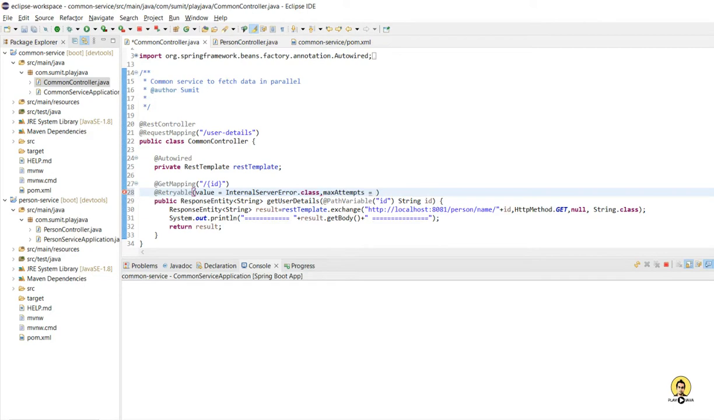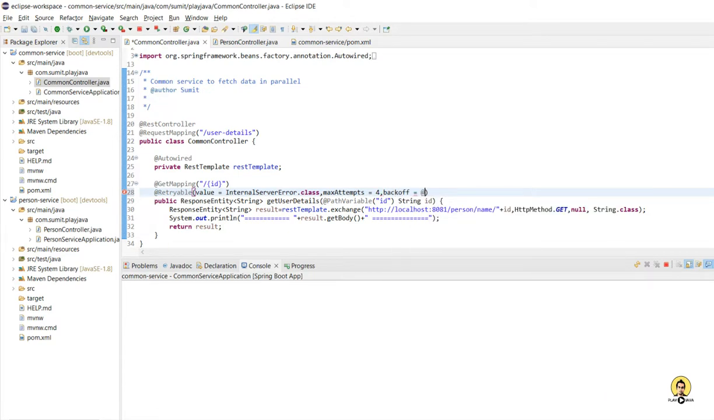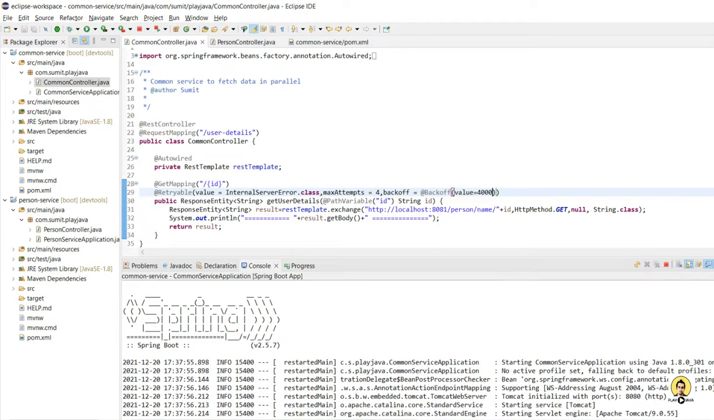The maximum attempts, let it be 4 times it will attempt to do a retry, and the time buffer in between the attempts which will be made to the API call. So let's provide the time, and the time is backoff. So the backoff will handle the time difference between two retries. So I'll provide the value of 4000 milliseconds, that is 4 seconds.